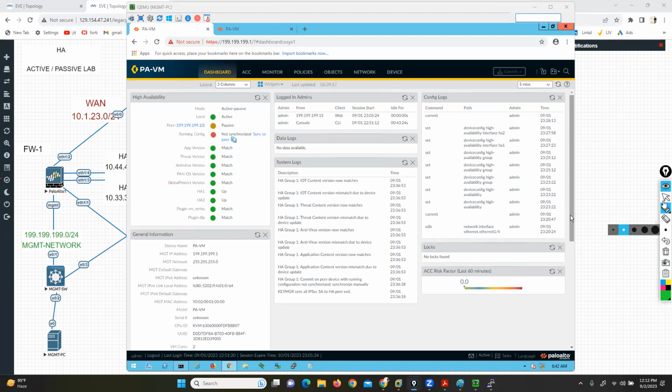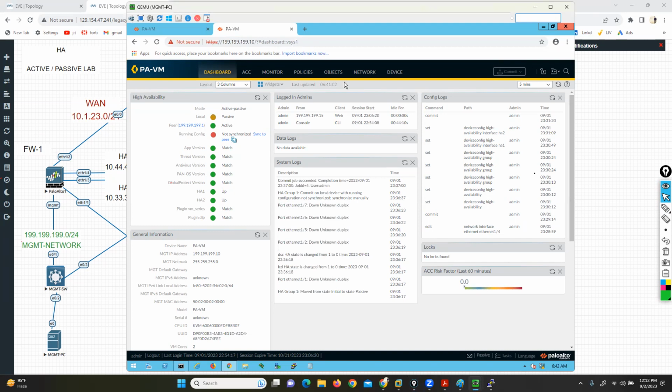You can verify. You can go on firewall box 2 and verify your status. So this firewall box 2, status is what, everyone? Passive state. And for this, the active box is 199.199.199.1.